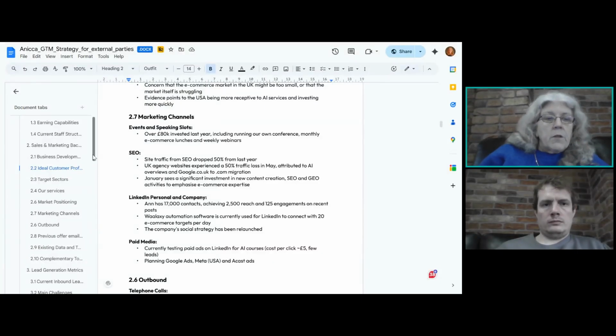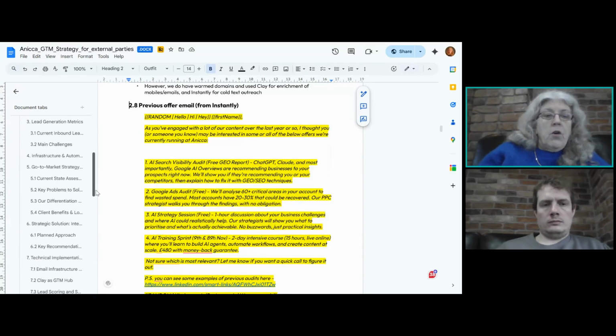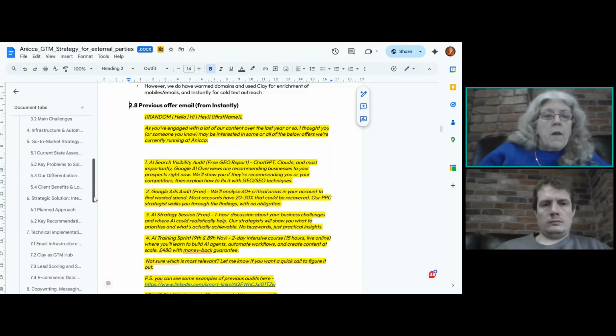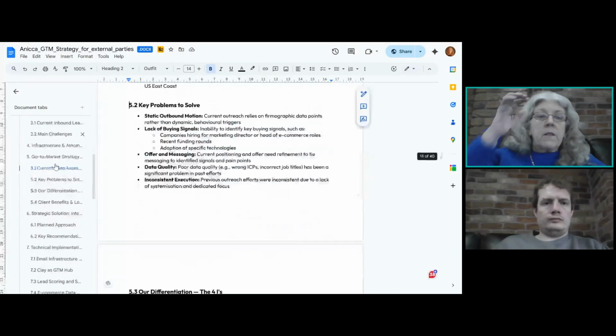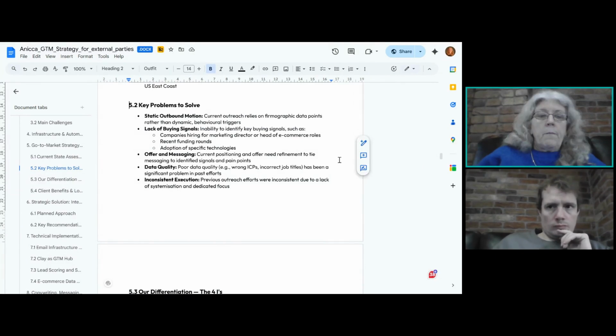Let me go down a little bit more. I've got some examples of emails that we've done before. I've got examples of problems that we might solve. So you can see how you can build up into a document that's incredibly detailed. And this is 40 pages.